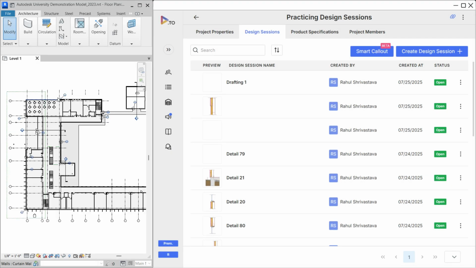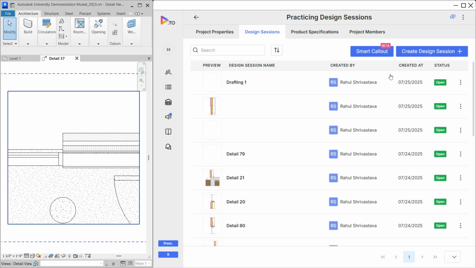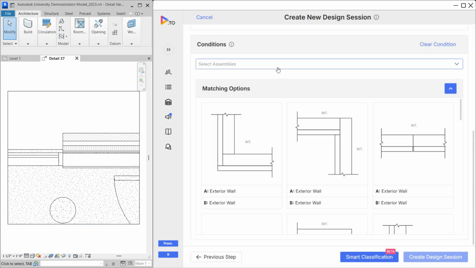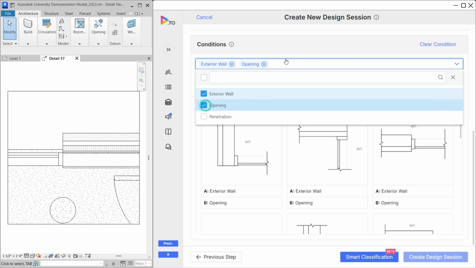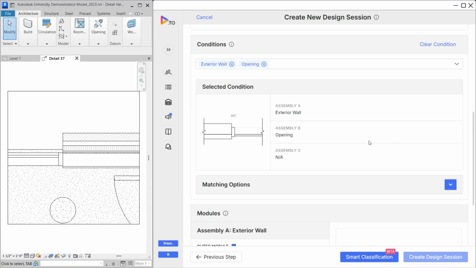Let's dive right in. We'll start by creating a design session for this condition where the exterior wall meets the glazing. Once the design session is created and you've filled in the phase, view type, and view condition, you can filter the condition by selecting the exterior wall and opening assemblies. After selecting the correct condition, we move on to assigning modules to the assemblies.